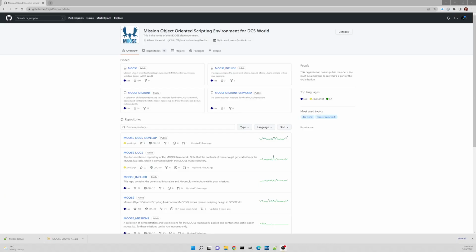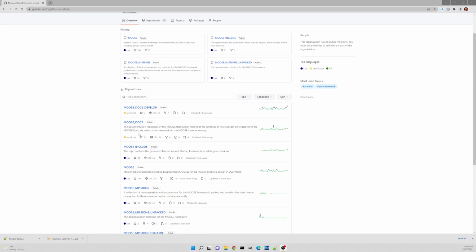So if we have a look here, we have the Moose GitHub site, which there is a link down below in the description. When you look at the site, there's some pinned areas at the top, which are pretty important because it's got the Moose repository itself, and then a list of the repositories down here.